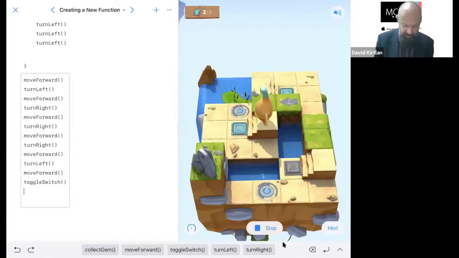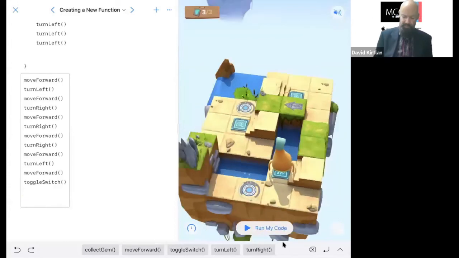So there we are, facing down the stairs. Move forward, turn right again, which is 3 more lefts. Through the portal. Let's turn right. There we go. And hopefully onto that last switch. And let's toggle it. There we go.